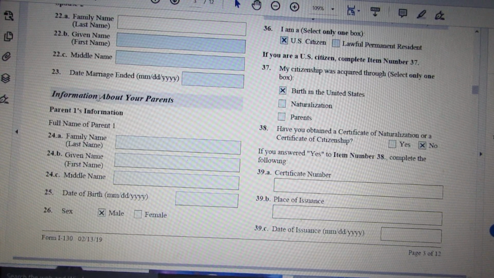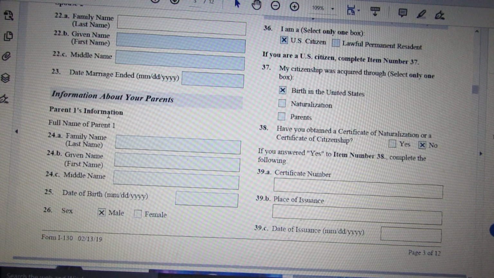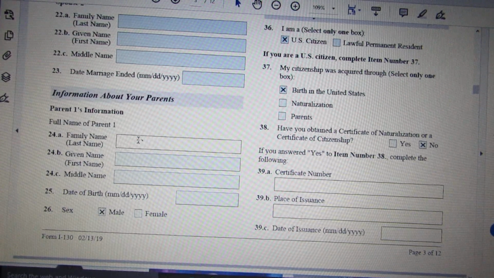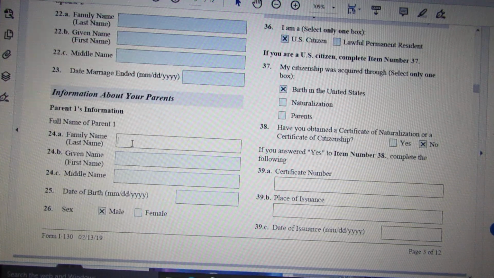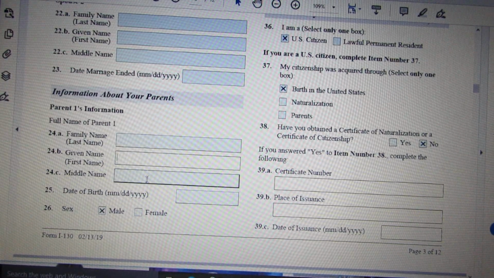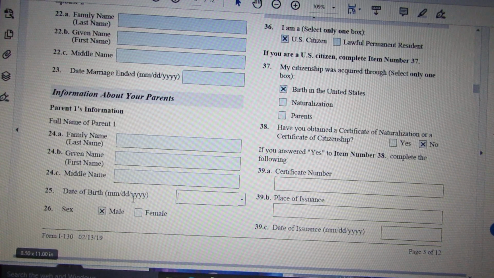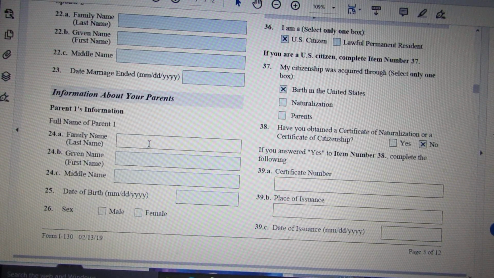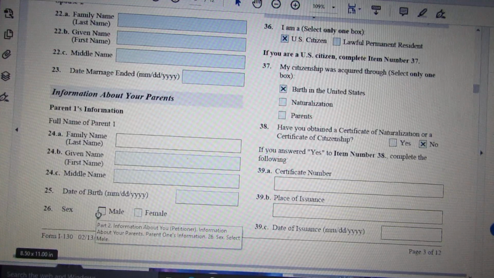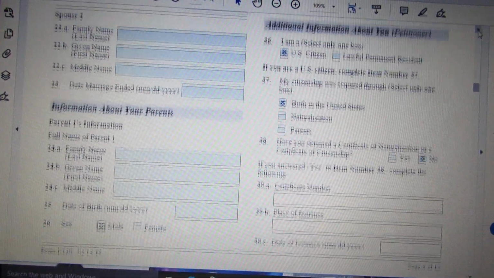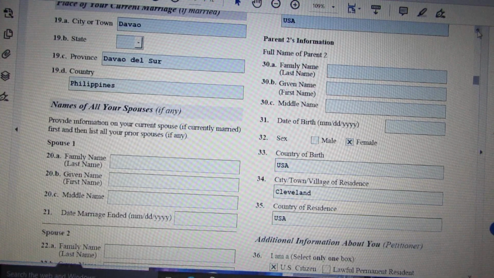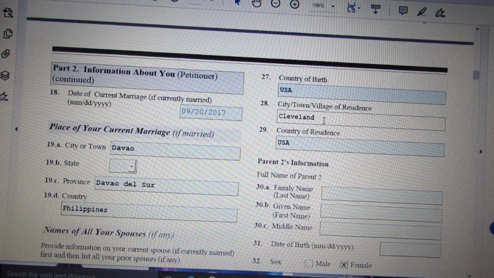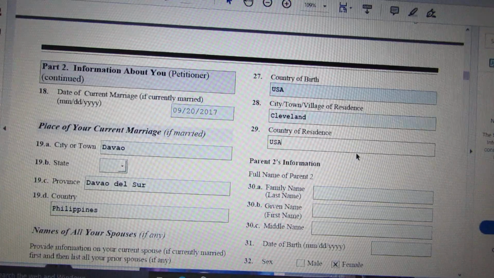Then, information about your parents, parent 1's information, full name of parent 1. So here, either way, you can write down your father's information or your mother's information. So here, last name, first name, middle name, then date of birth. The format is month, date, then year. Then click male if you list down your father's name here on parent 1. So let's say male. Country of birth, let's say USA. City, town, village of residence, let's say Cleveland. And country of residence, let's say USA.